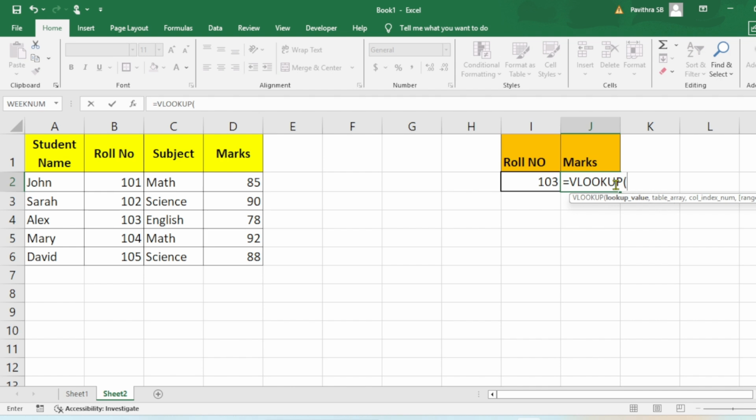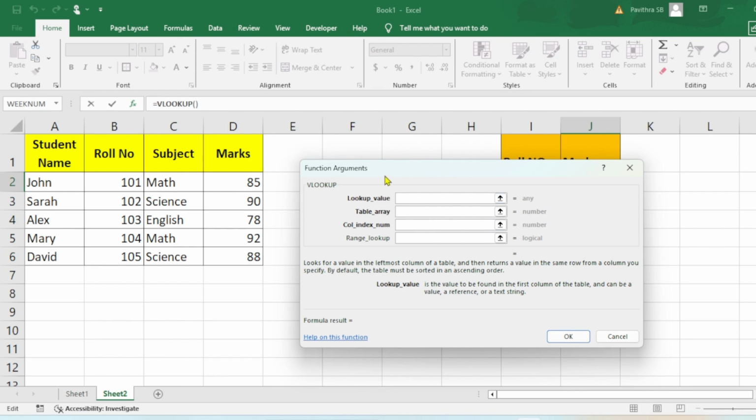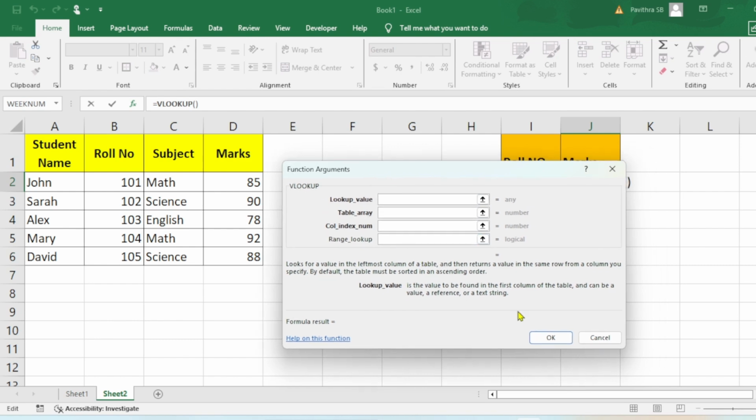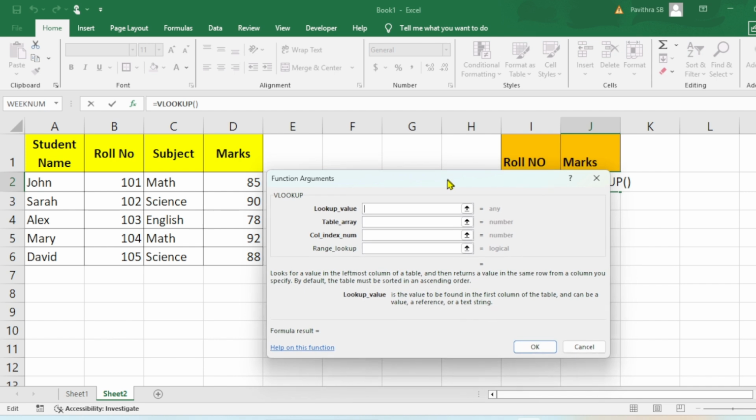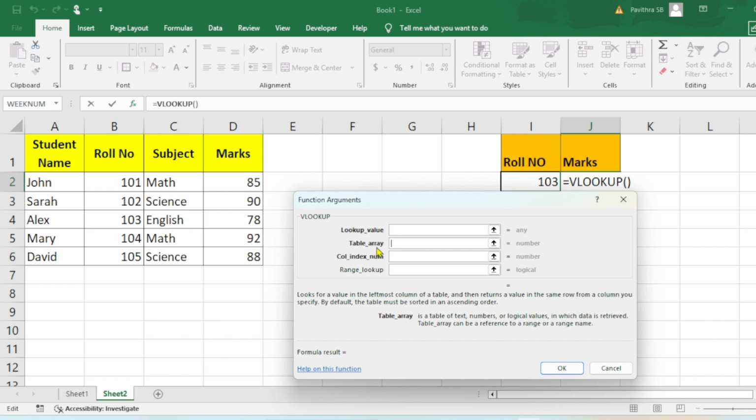Instead of checking here, I can use Insert Function. You can see Insert Function here. Just click on it. It gives you a Function Arguments box. These are the four options we need to update so that we get the result correctly. The lookup value is what you are trying to look up. Lookup value is nothing but 103, right?